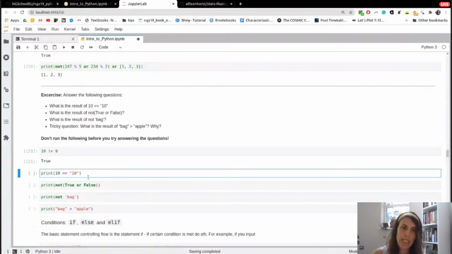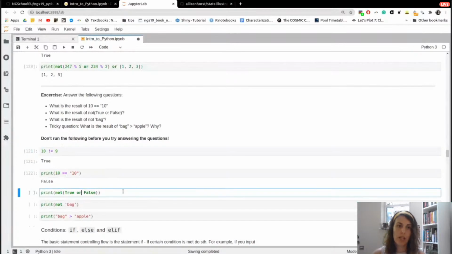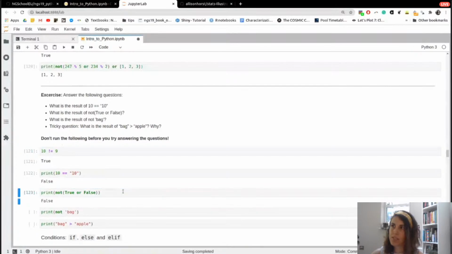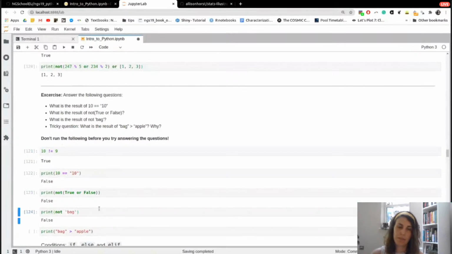Okay. What will 10 equal string 10 print? It will print false, because number 10 is not equal string 10. What will not true or false print? I hope everybody is saying out loud that it will print false, because or evaluates to true, and then we negate it, which is false. And what will this print? It will print false, because we have an object that is not empty, and then we negate it, so we take false.